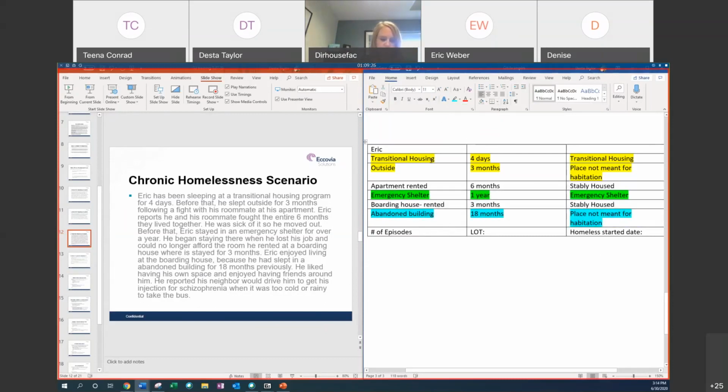All right. So this is why I like doing it this way, it's a very neat way to see in order where things are and how the episodes are broken. So you can see here that we have 3 separate instances for him of being in an emergency shelter or a place not meant for habitation. So we have 3 separate episodes, okay?